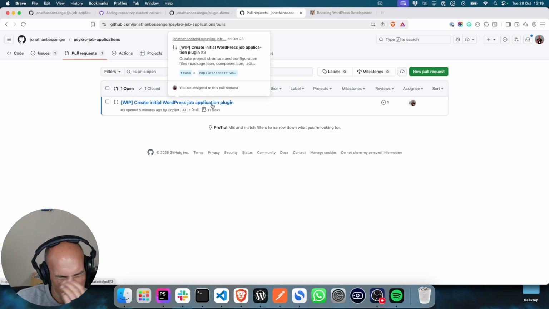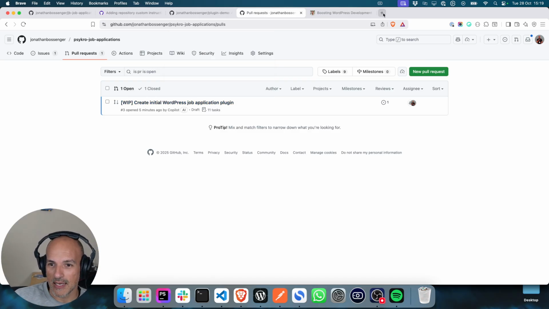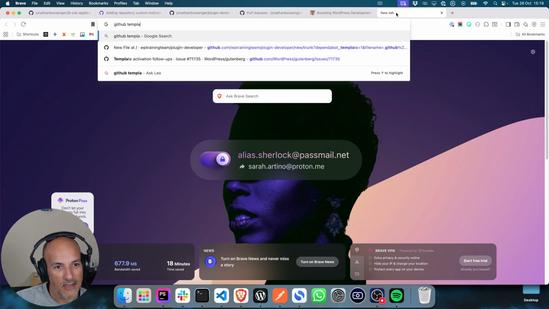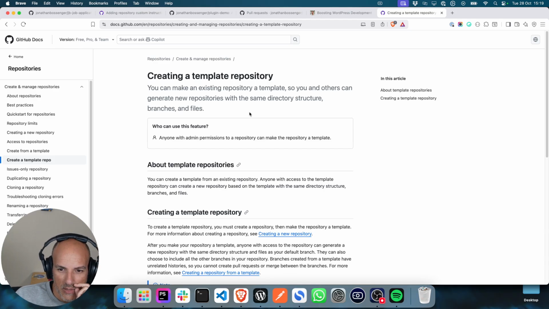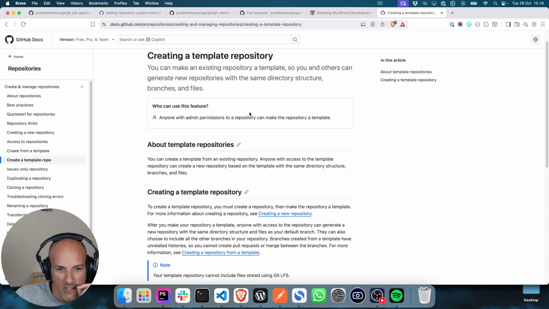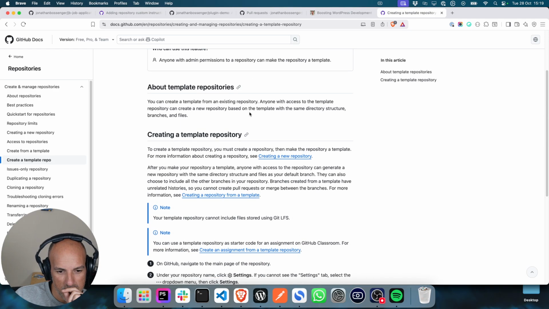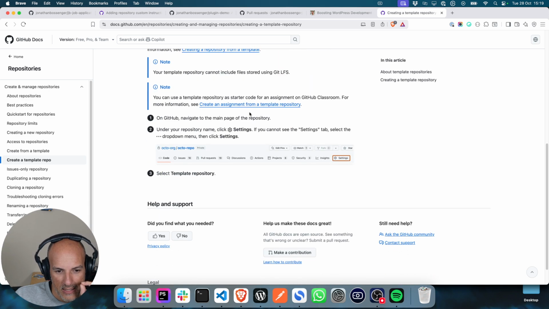I'm also thinking about what would it look like once you create the template? How do you add things to it? I'm gonna have to learn about GitHub templates, I guess. Creating a template. You can make an existing repository template so you and others can generate new repositories with the same structure. Yeah, that's what I'm working towards. So creating a new plugin template repository that is the basics of what you need to start a new project.